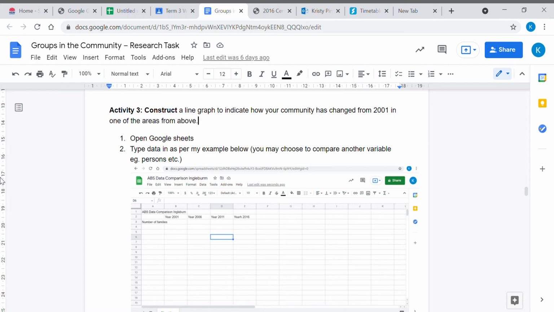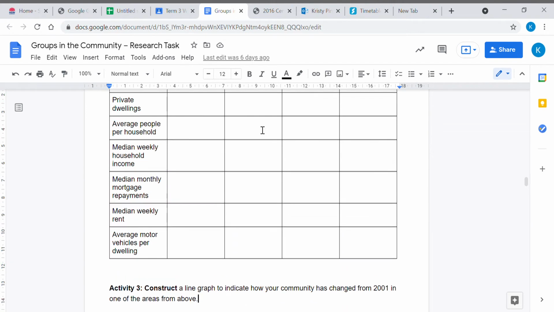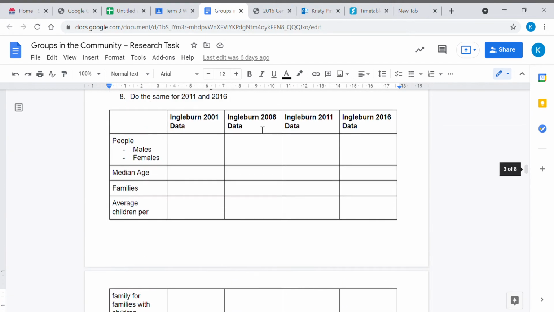Alright, so some of you have been struggling with activity 3. So I'm going to go through activities 3 and 4 and what you need to do for them. Okay, so activity 3, we're constructing a line graph to indicate how your community has changed from 2001 in one of the areas above. So we're looking at Ingleburn still, and we're going to use the table here and use some of the data. So one of the rows, you can choose any row.